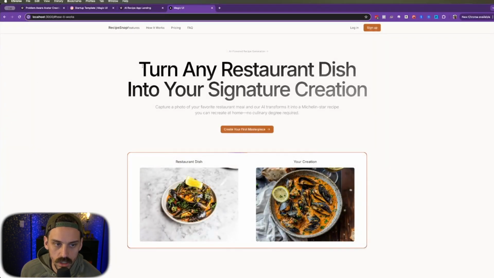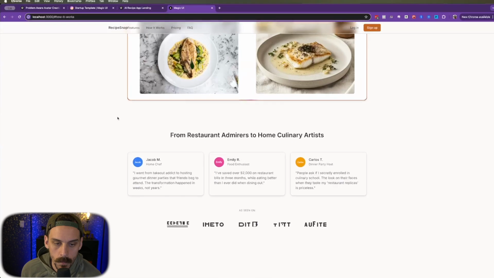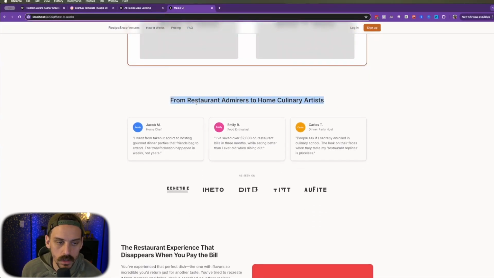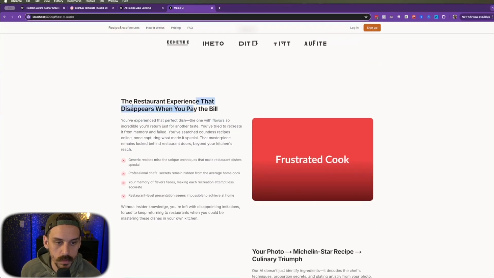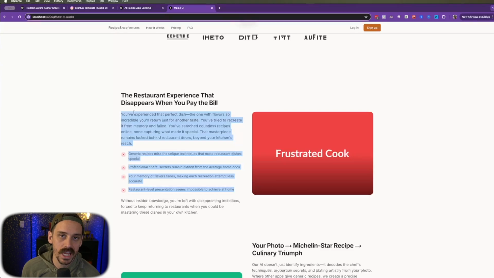And here we go. Turn any restaurant dish into your own signature creation. Little before and afters of what it looked like in the restaurant, what their creation looks like. And then as we start going through, from restaurant admirers to home culinary artists, the restaurant experience that disappears when you pay the bill. You've experienced that perfect dish, the one with flavor so incredible you'd return just for another taste. You've tried to recreate it from memory and failed. You've searched countless recipes online, none capturing what made it special. The masterpiece remains locked behind closed doors. Right? Dimensionalized pain. That's dimensionalized pain, realistically.